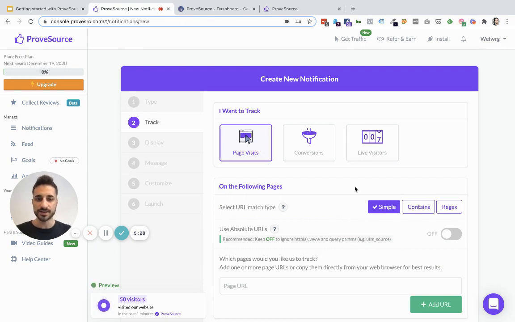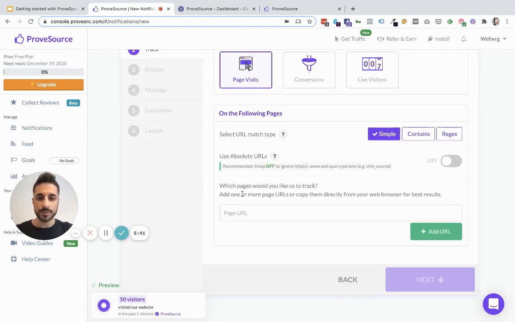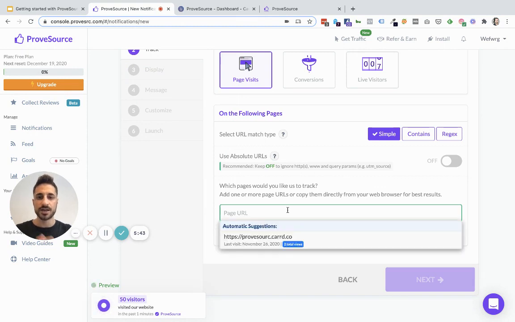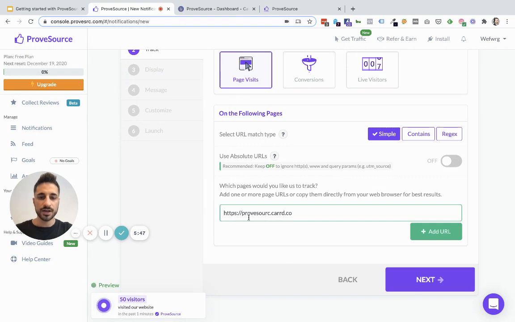Now, the next step is deciding what to track. And you always have the ability to track the page visits. This can be people visiting a specific page on your website. This is the one I'm going to go for. And it's a pretty simple setup. You simply select the page that you want ProveSource to track. It should be on the drop-down menu here. So you can select it. You can, of course, always copy and paste it from your website. And then the next thing is hitting next.